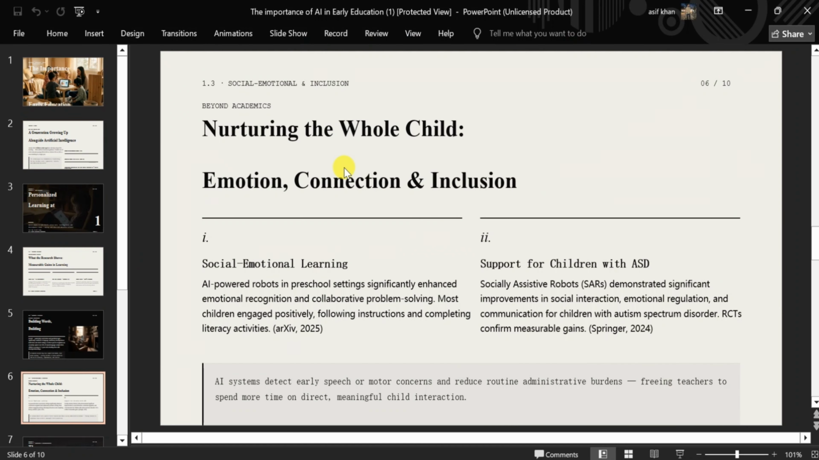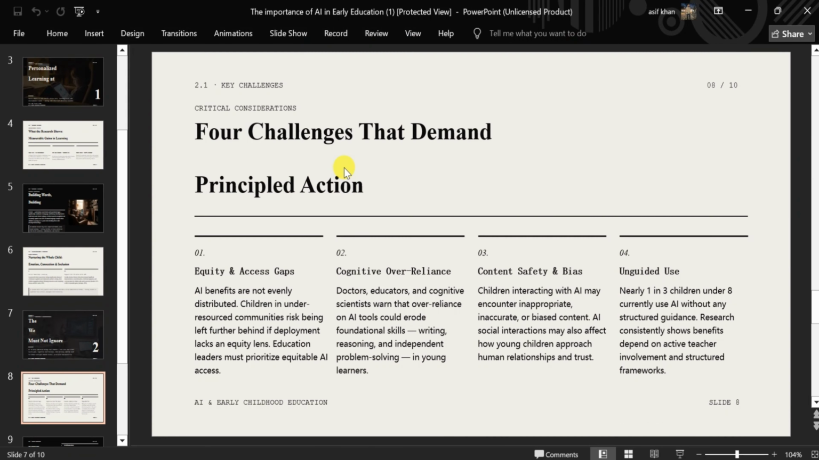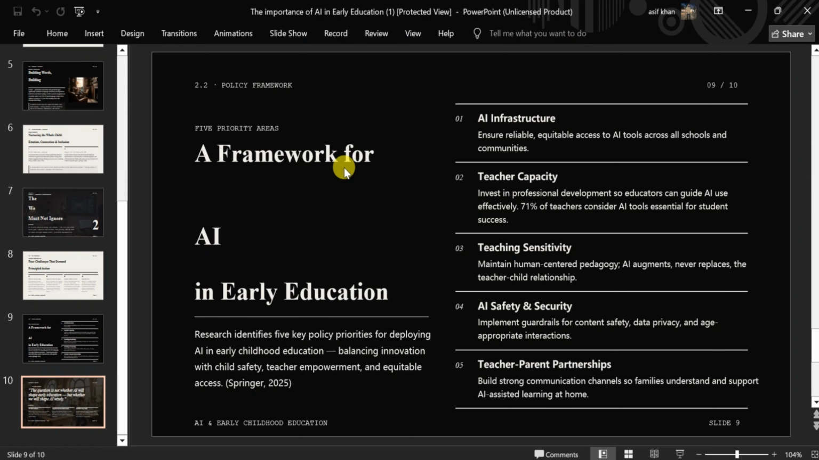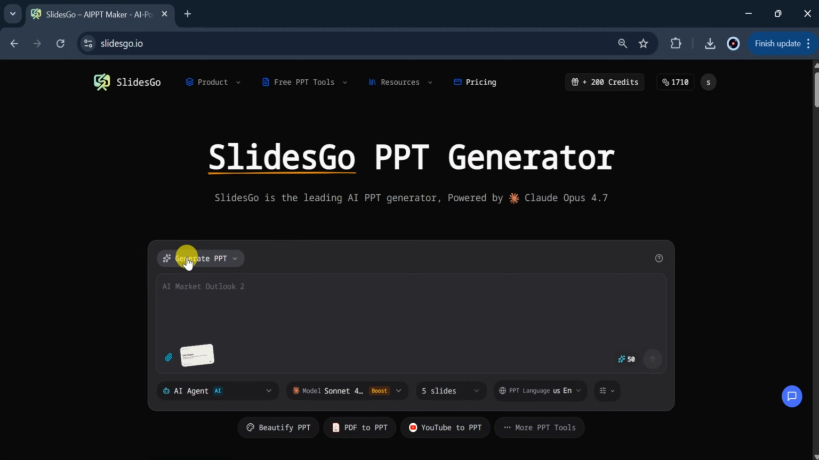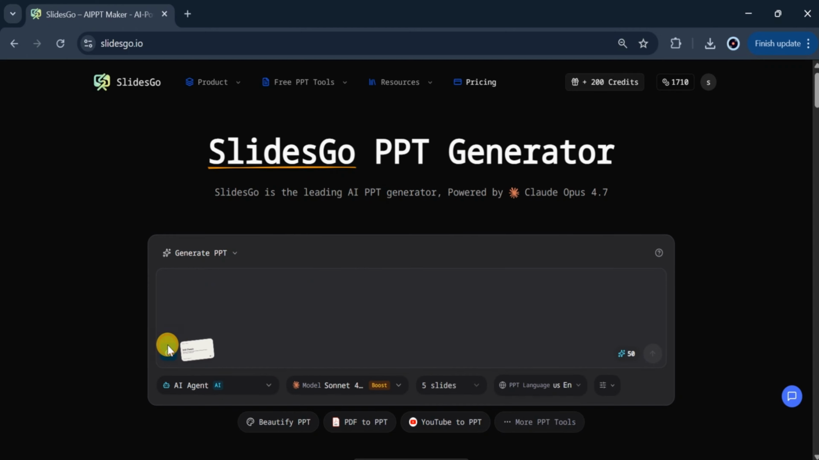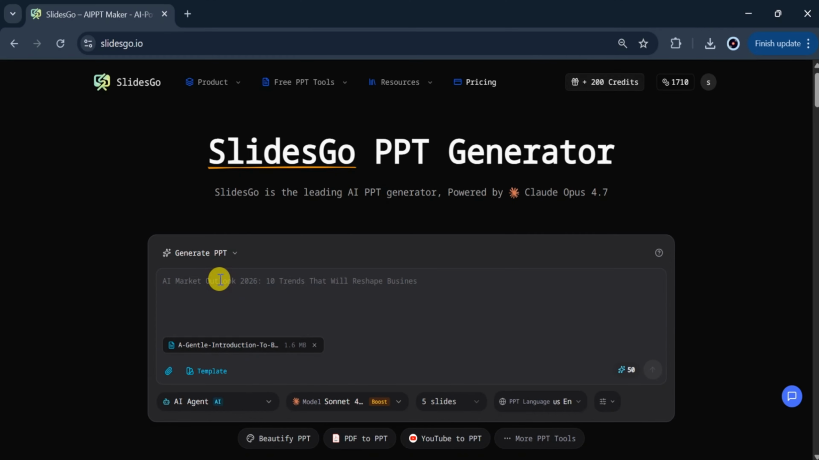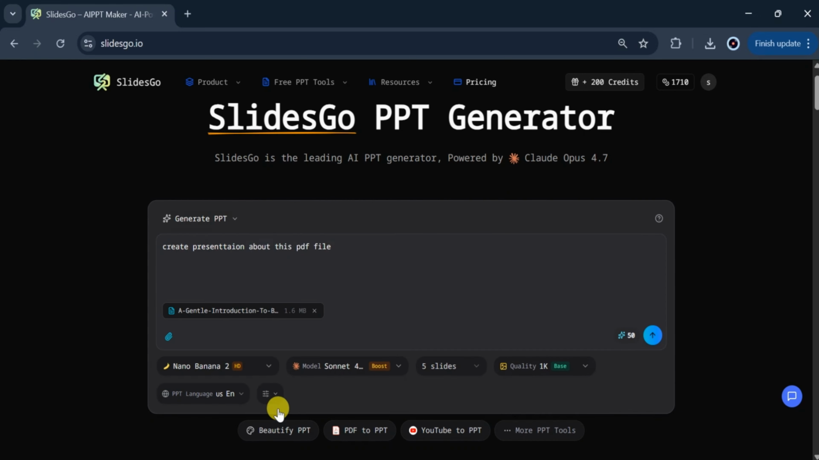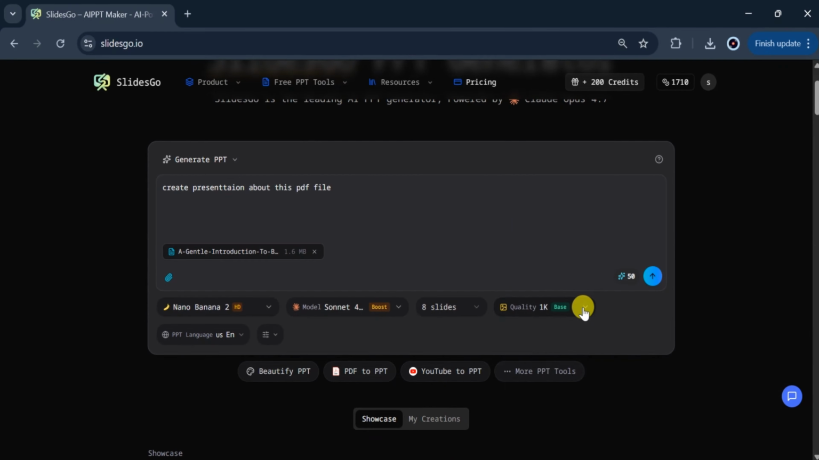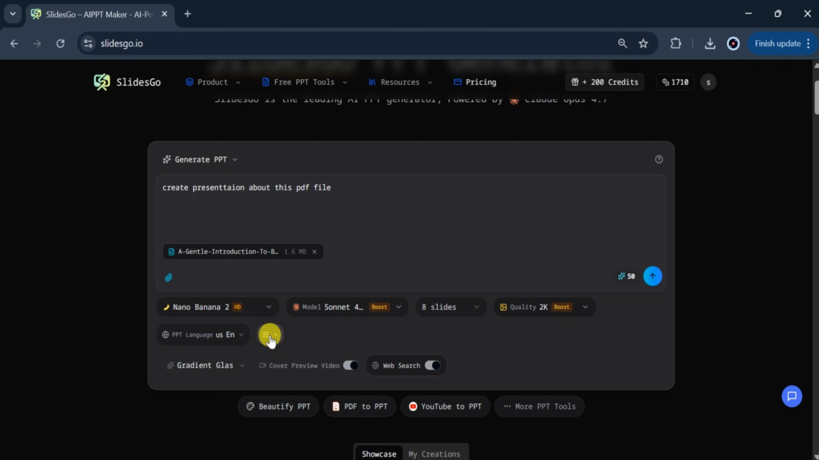But what if you already have the information inside a document? You don't have to copy and paste everything manually. Just look at this. Now let's generate a presentation from a PDF file. Click on the attachment option and upload your PDF. In the prompt bar, you can type something simple like, create a presentation based on this PDF. Then choose your slide count, your quality settings, and any style options you want, like vector or gradient visuals. Once everything is set, press Enter.